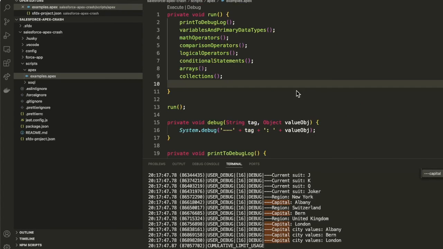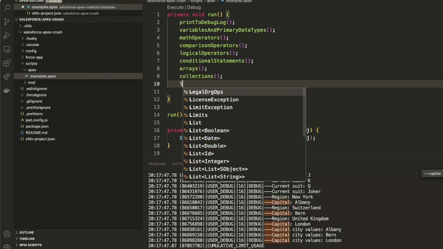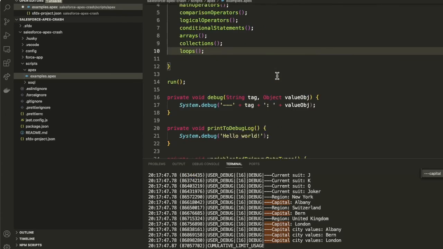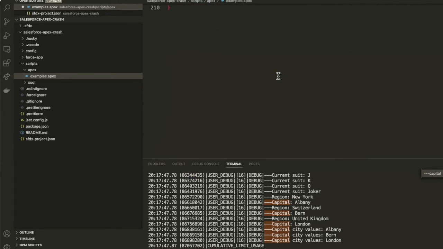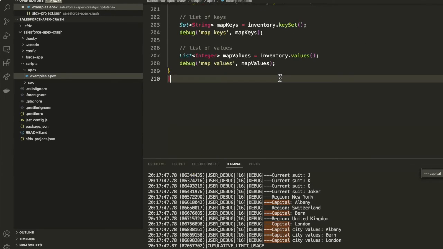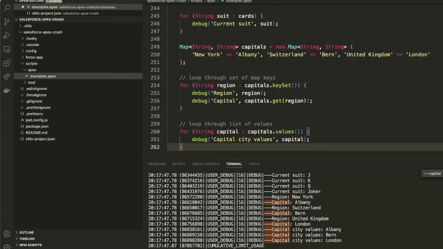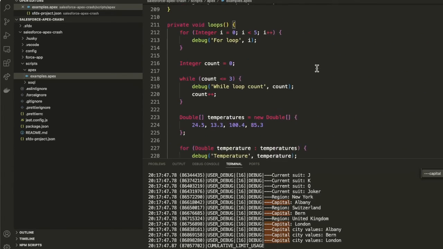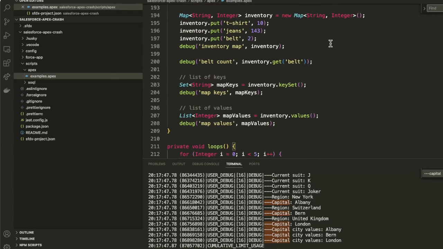I'm going to scroll all the way back up to the top. And up here in our run method, let's add another method call called loops. And then at the very bottom, for brevity, because this video is getting very long, I'm just going to copy and paste some examples that I have here. So let's go ahead and paste that in to show you guys. Okay, excellent. So let me scroll back up here to loops and show you.